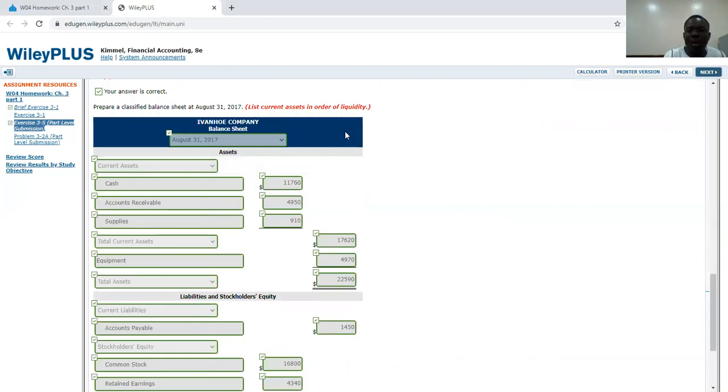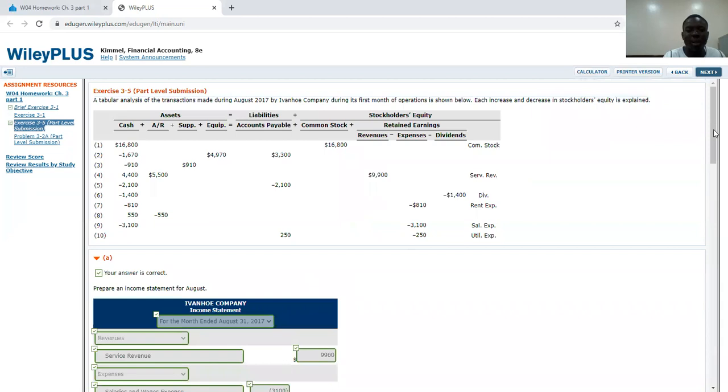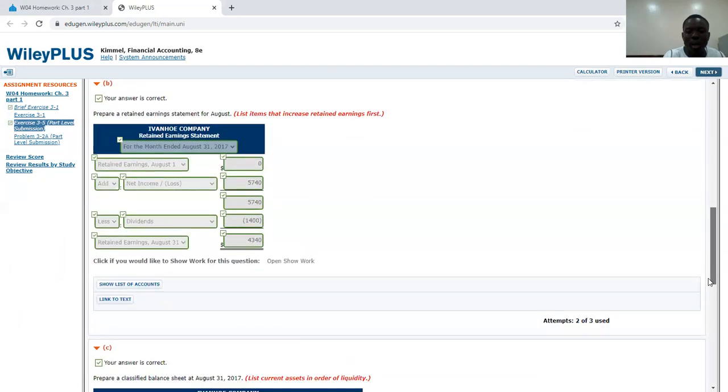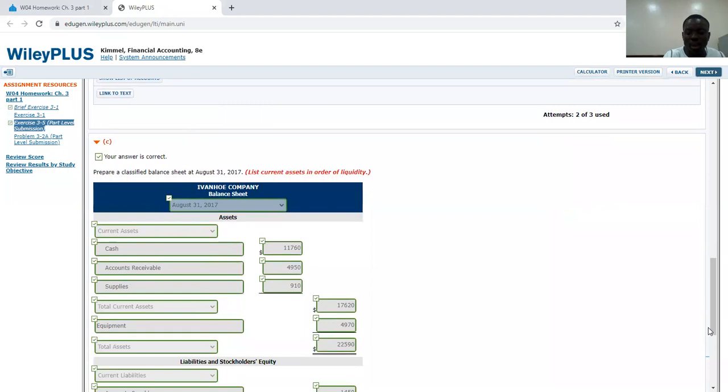So what were the current assets? We have cash that was given. The cash is $11,760. Let's see if it was given in the question. You come to cash, you sum up everything here, and when you sum up everything, it's going to give you $11,760.